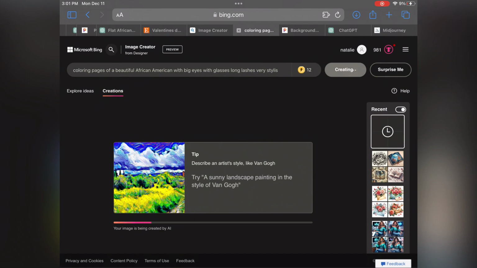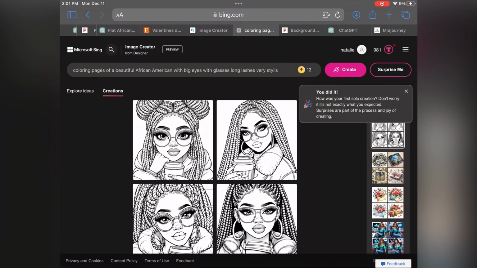So just a reminder that Bing is a free online software image creator. You cannot sell the images that you create here. They will find you, so don't even try. But you can practice on here for now. I know in the future they plan to have a paid subscription.